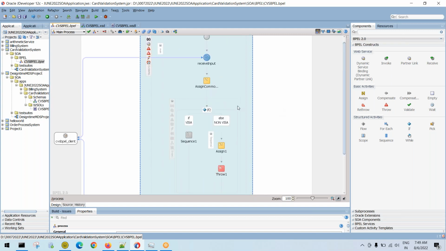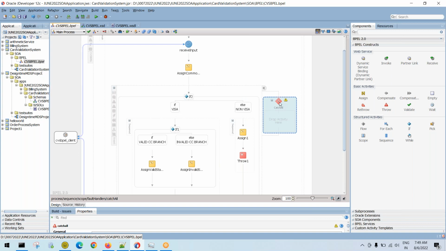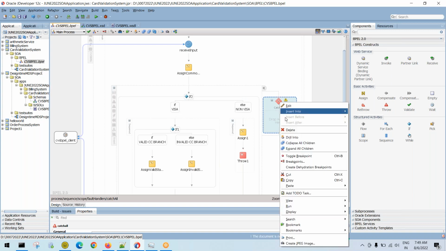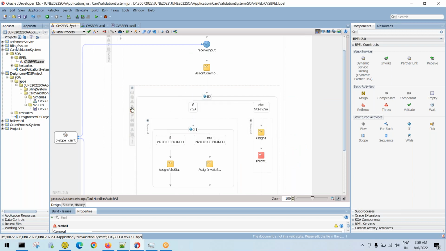Okay, so let me configure a catch branch here. Of course, you can go for catch all as well. If you go for catch all, you don't need to configure a specific fault name here. Catch all branch is for all faults. I don't want to go for catch all. I will configure a very specific catch branch. So just click on catch branch.